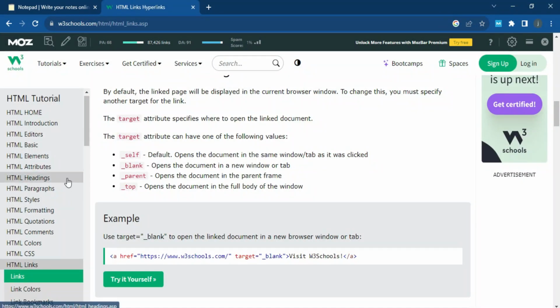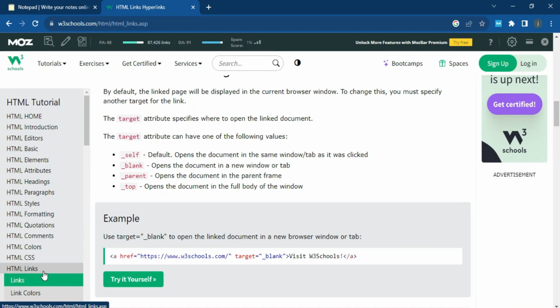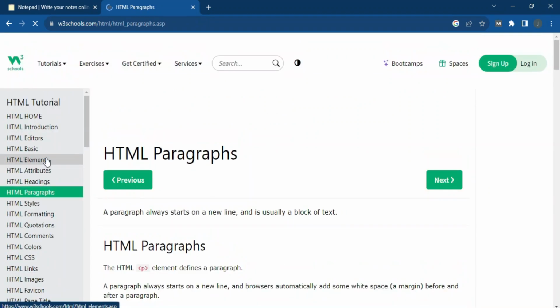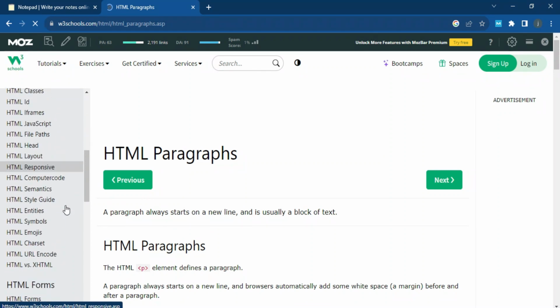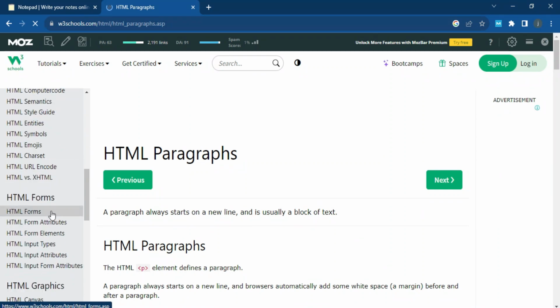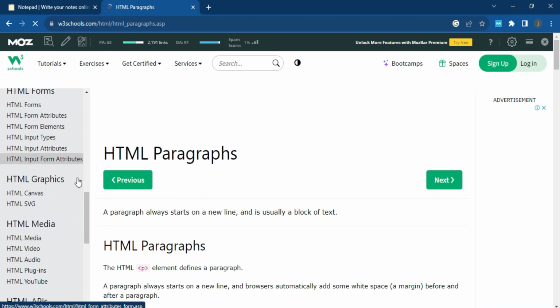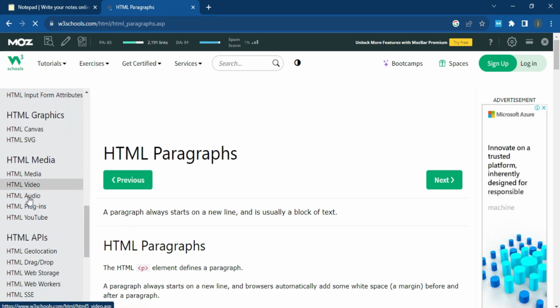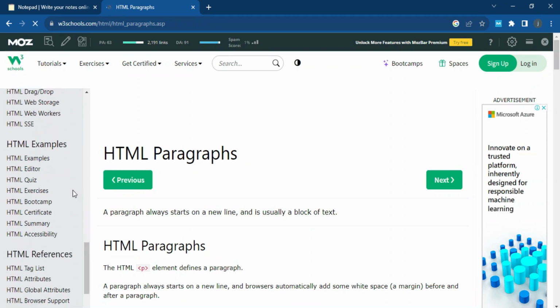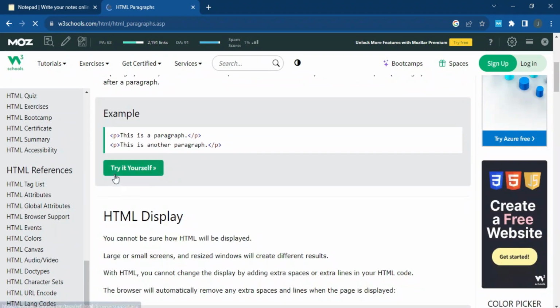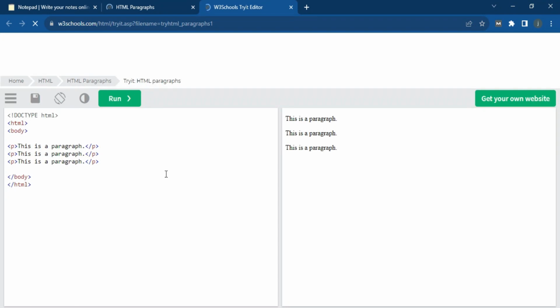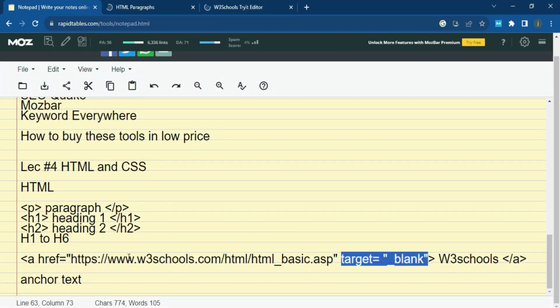So now what you need to learn, from W3Schools: basics and link, paragraph, heading, and image. You just have a look at the HTML forms as well, and HTML media, video, audio, and YouTube, and HTML examples. That's it. Just review this, and you can try it yourself and practice here. That's all we need from HTML.